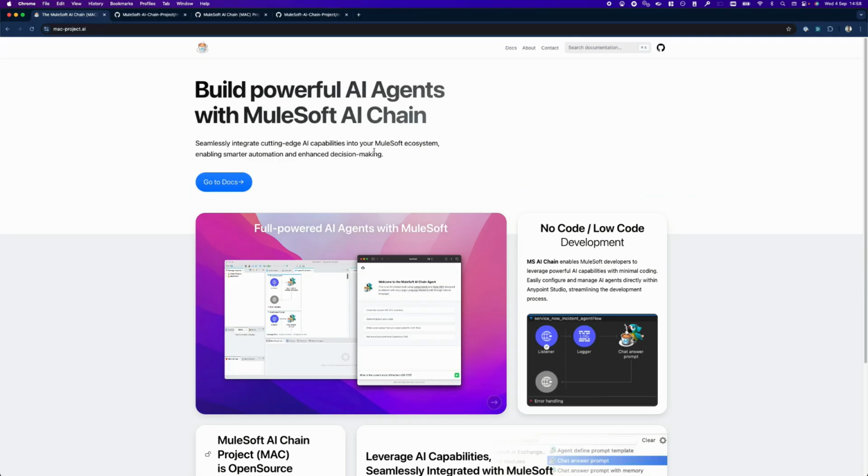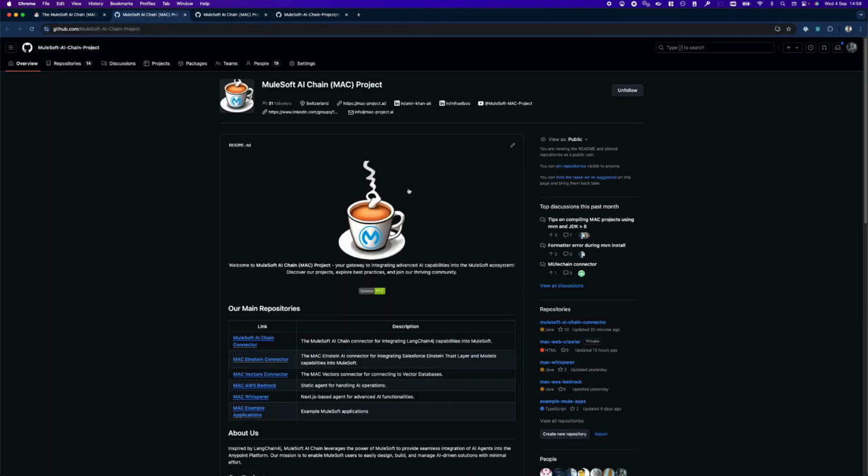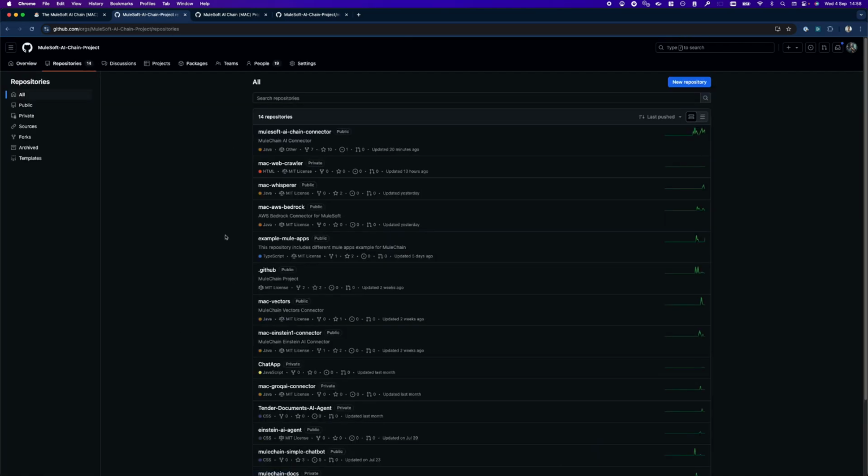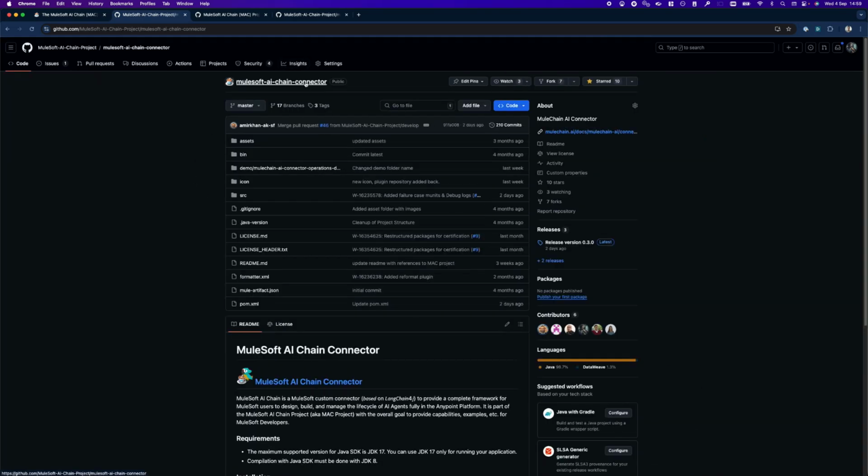The easiest way to get access to the GitHub repository is to go to mac-project AI, our website, where you can find the GitHub icon in the header. Just click on it, it will route you to the GitHub organization, and you can click on repositories where you will see public and private repositories. You will only have access to the public ones, so you can click on MuleSoft AI Chain Connector.